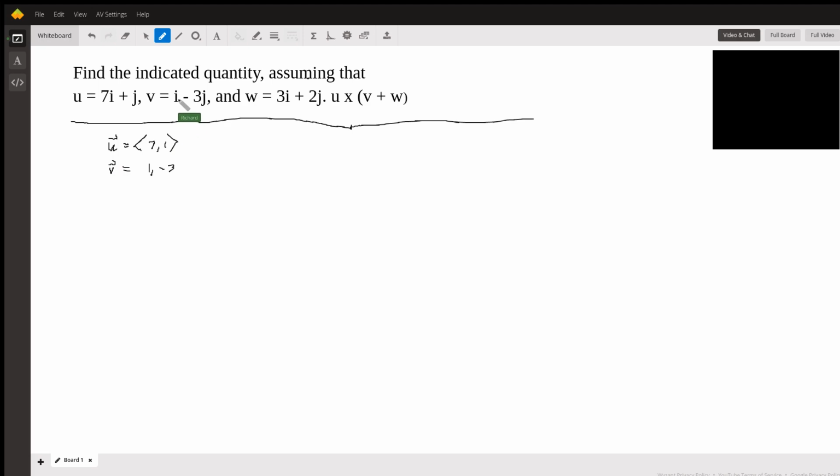This vector i is just the unit vector. So it has coordinates of 1, 0. j is the other unit vector, 0, 1. So I can just write it like that. And then w is equal to 3, 2, like that.